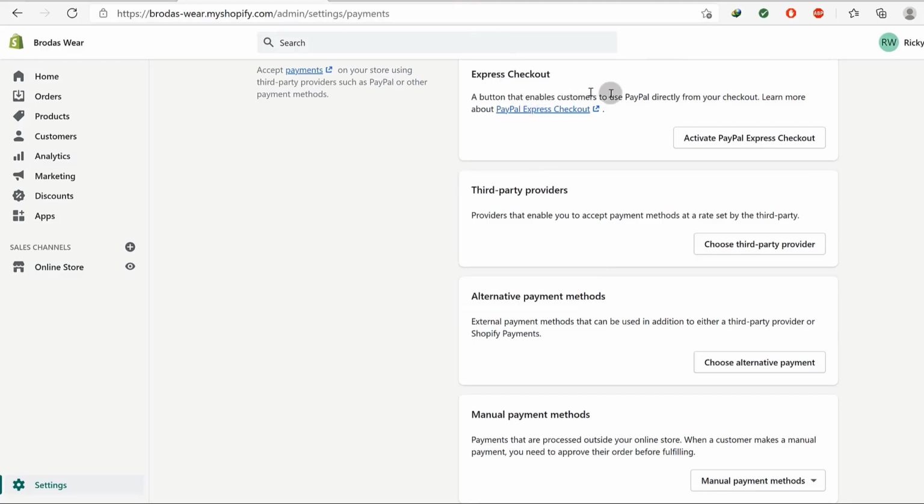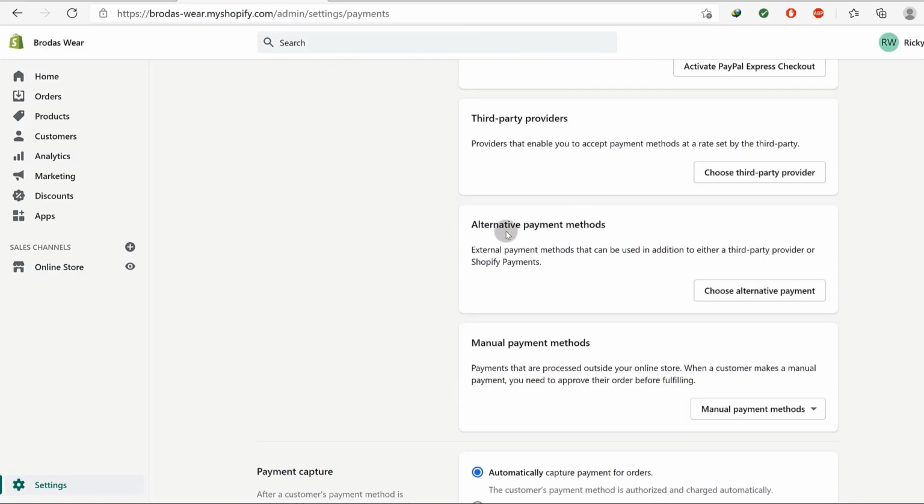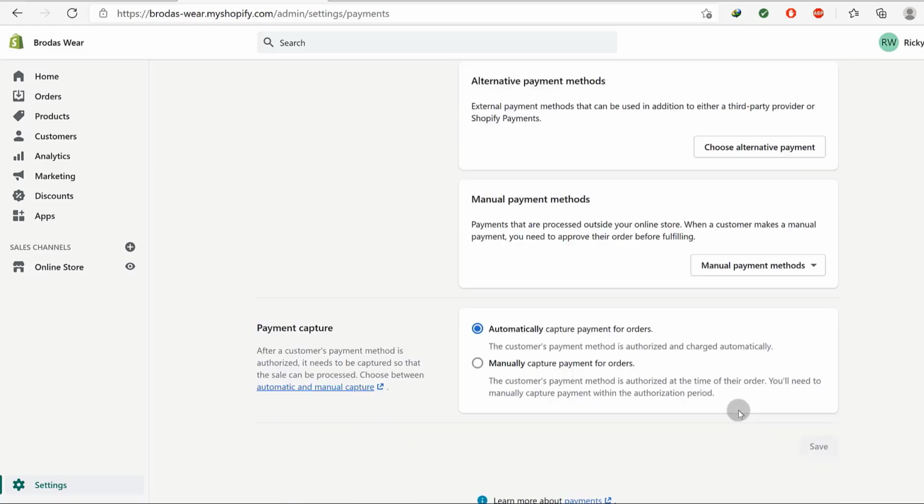Allow the Express Checkout, and then alternative payment methods. You can choose alternative methods that are available based on your location, and then you can also choose manual payment methods. Now, manual payment methods, let's just look at some of this. You can do cash on delivery. If you sell items within your country, then cash on delivery is a possible means of payment.